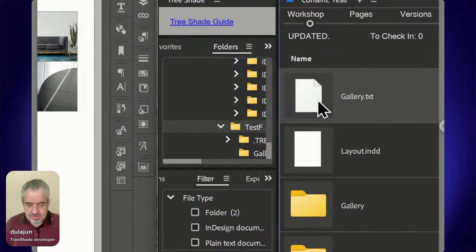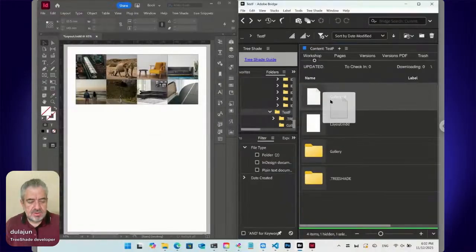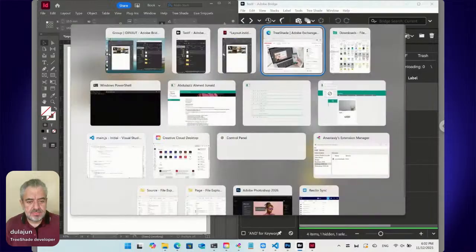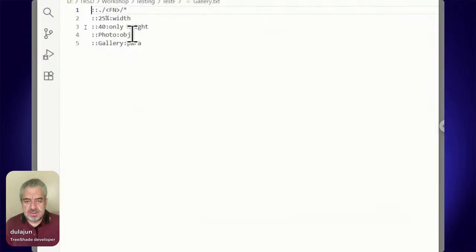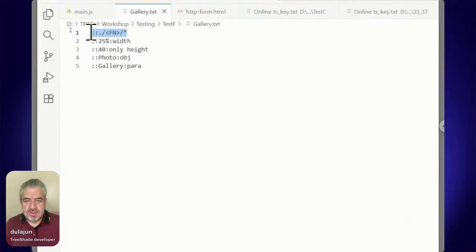If we open this text file in VS Code, we will have this dynamic content at first, which means place the content of the paired folder, or place the content of the folder that has the same file name, the same pure file name, the file name without its extension and other parts. And here, wildcard asterisk.